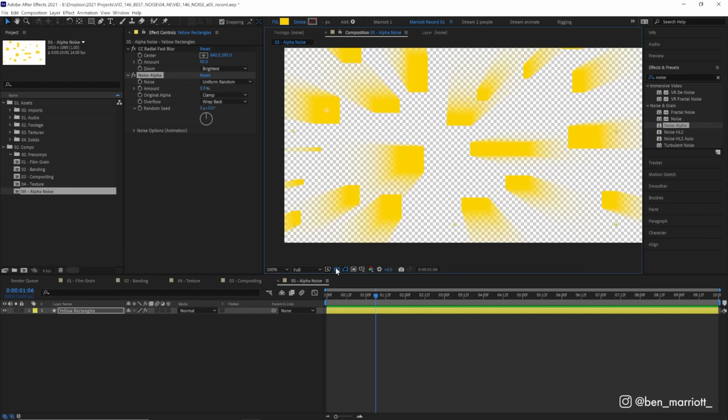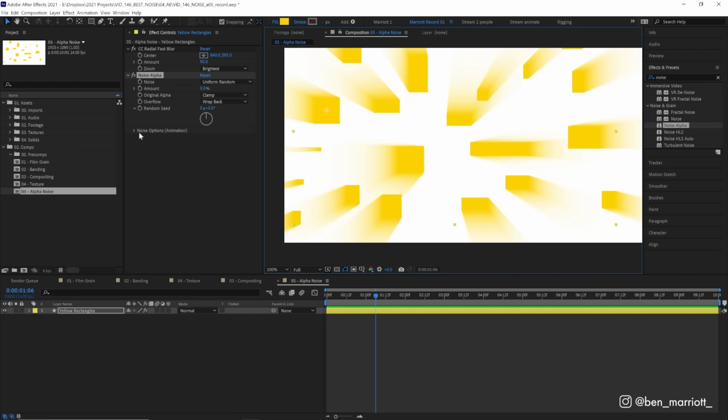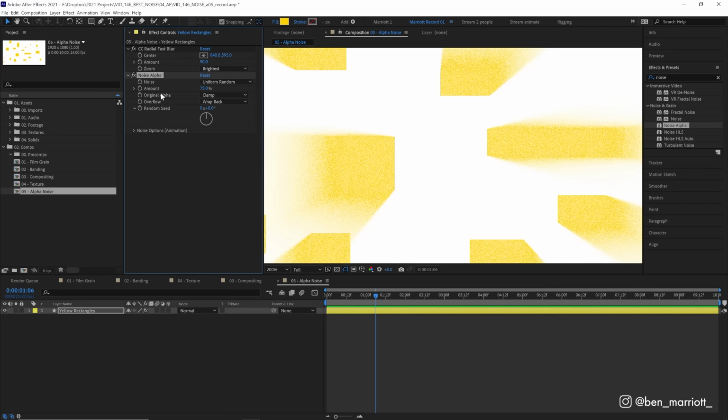And if we toggle our transparency off, we can see that it is fully opaque within the rectangles and then it fades off into nothing. Let's switch it back to white background. And then let's increase the amount, bump it up to around 75, and then make sure we change the original alpha from clamp to edges, so we keep the original squares intact.